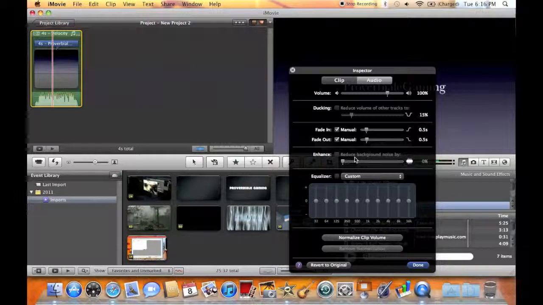Enhance, it reduces the background noise. That is also very useful if you're using like a camcorder and you're doing a family video, and you can hear people's voices in the background which you don't want. You can always change that.